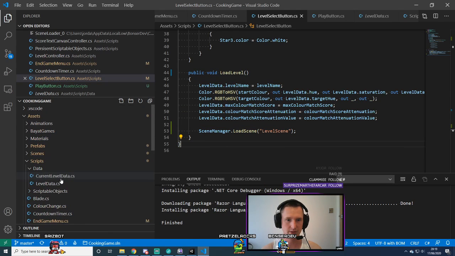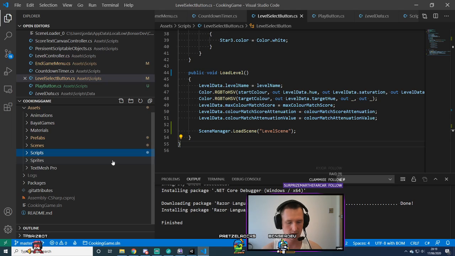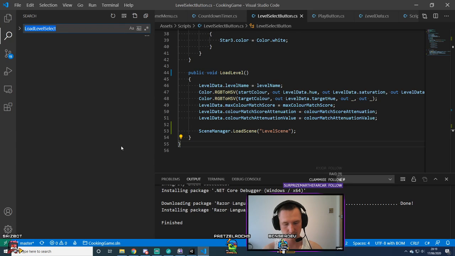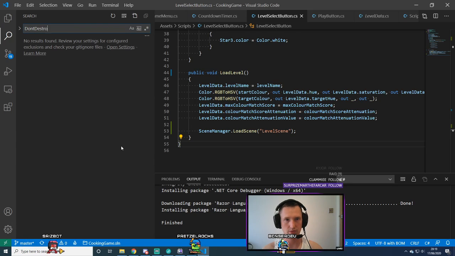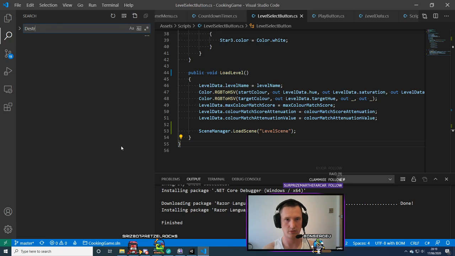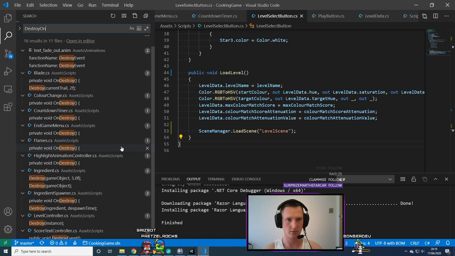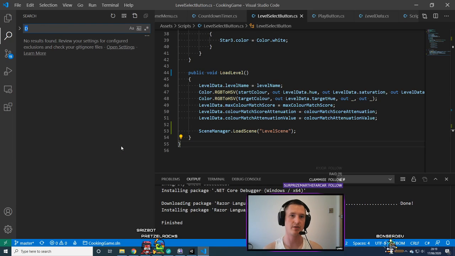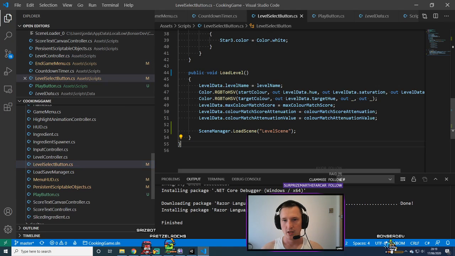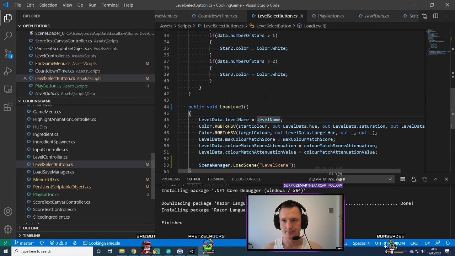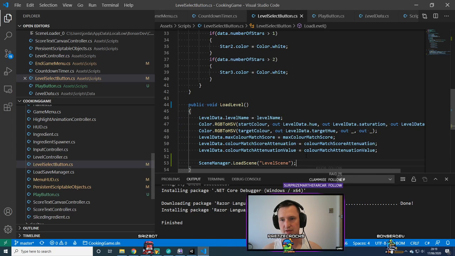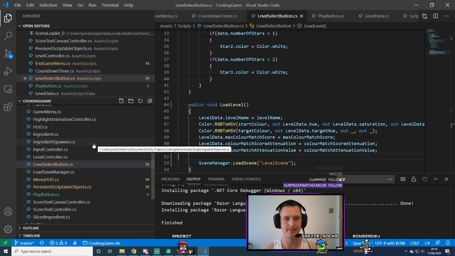We got rid of one singleton. Let's see if we got any more don't destroy loads. No. Alright, so that was our only singleton and we got rid of it. That's pretty cool. Because now we don't need them. Load level, sets up all the level data and then loads the scene. Sweet.